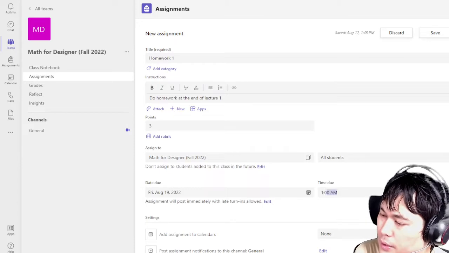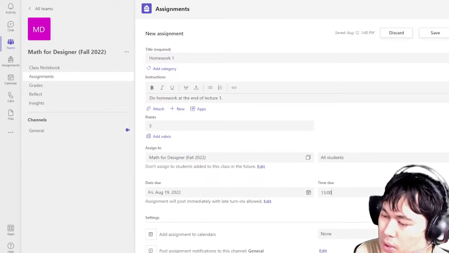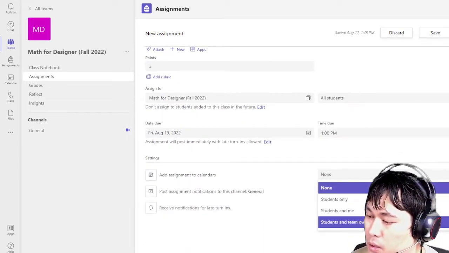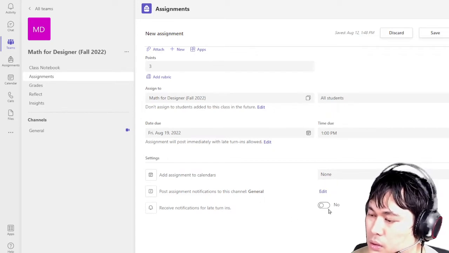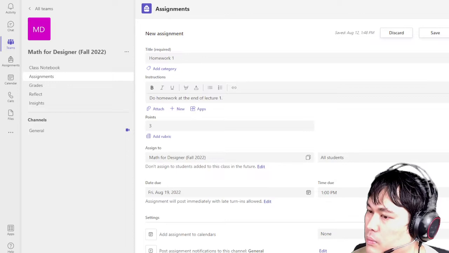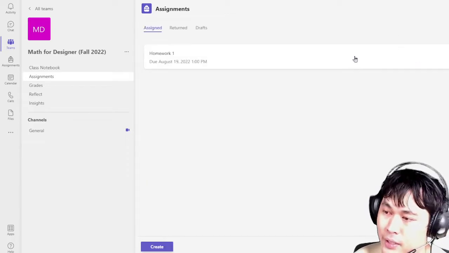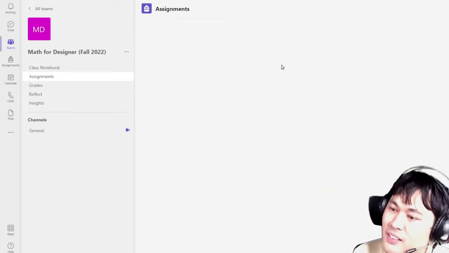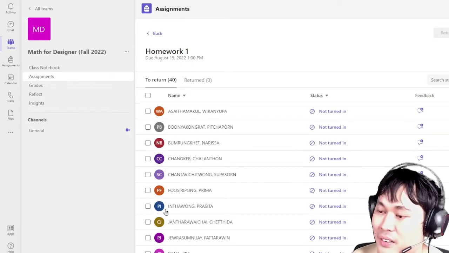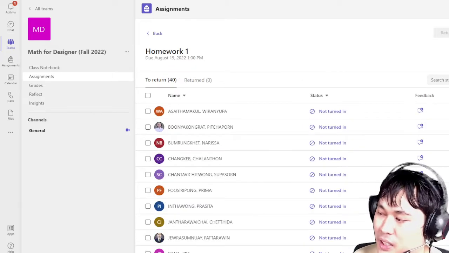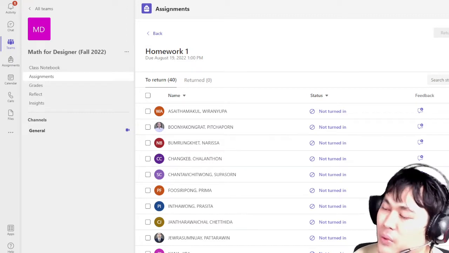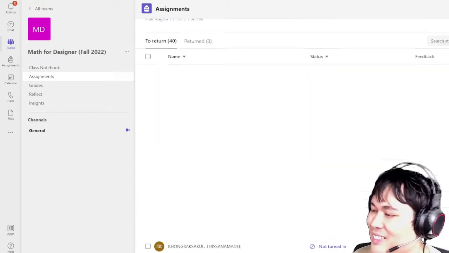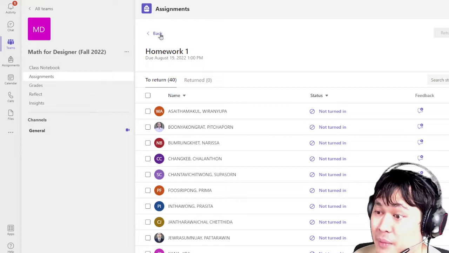So 13th, 1 p.m. And if I hit assign, lots of things there, then you should be able to see this one. Now we have one assignment. I can see your work, whether you submit or not, and I can grade it directly. So we will have, let's say, real-time grading. That's the assignment part.